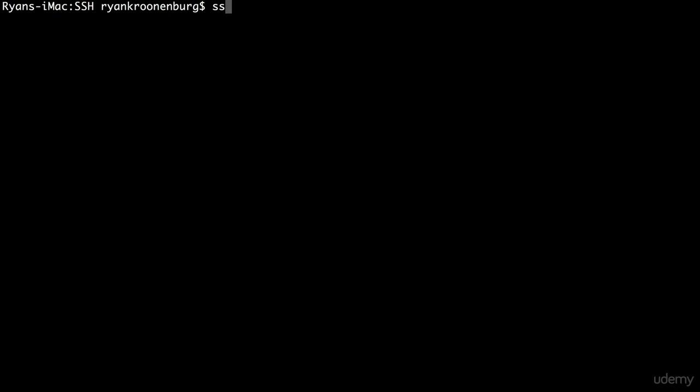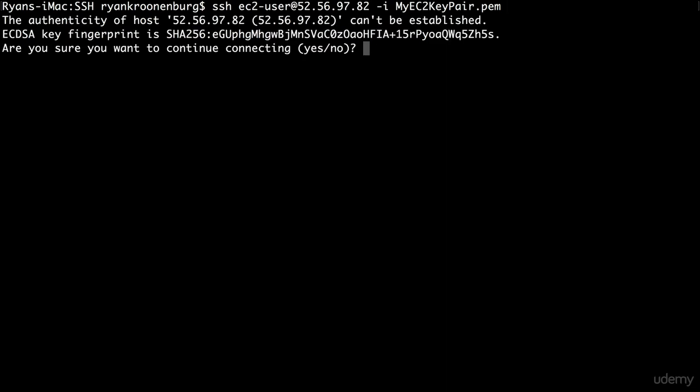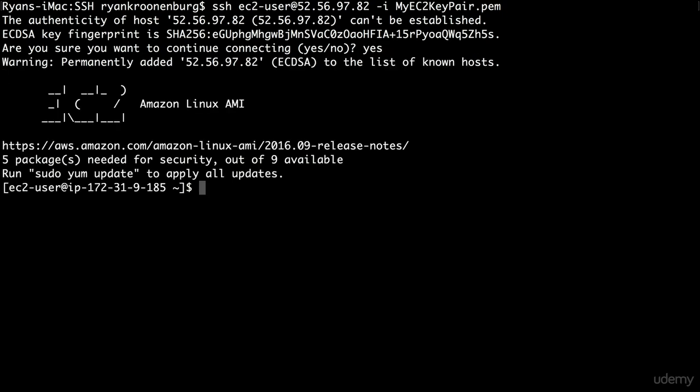So all you need to do is type ssh ec2-user@ and then paste in your public IP address, and then you want to log in using your EC2 key pair. So just type the name of your private key in there and hit enter, and it will say that it can't be established. It asks, do you want to continue connecting because we can't establish the authenticity of this host? Just type in yes or a little y, and there you go.